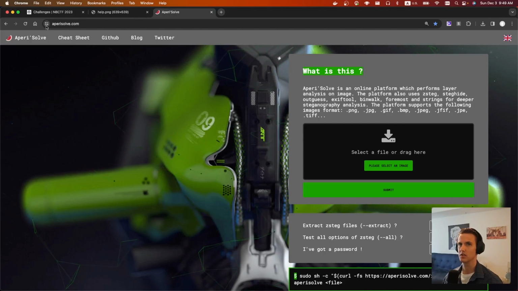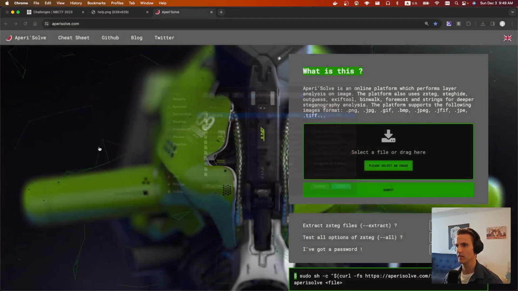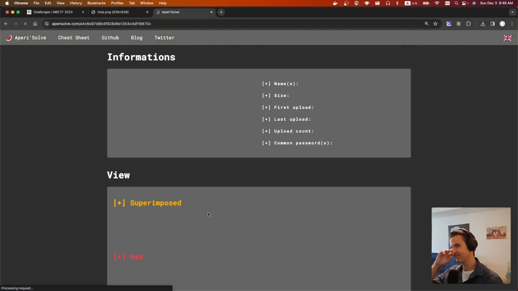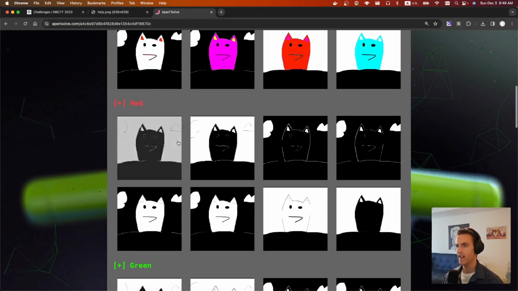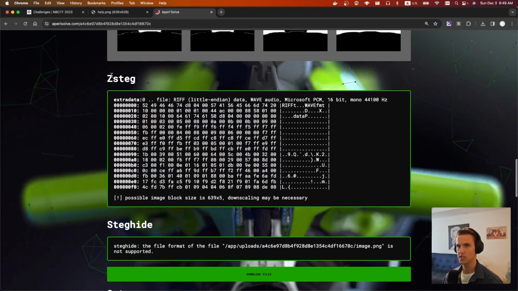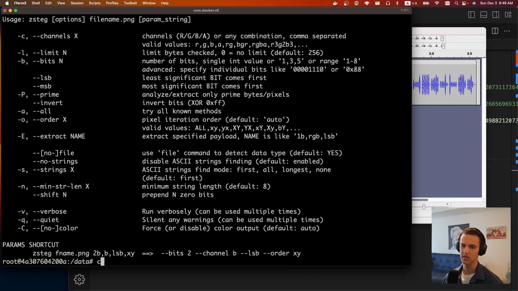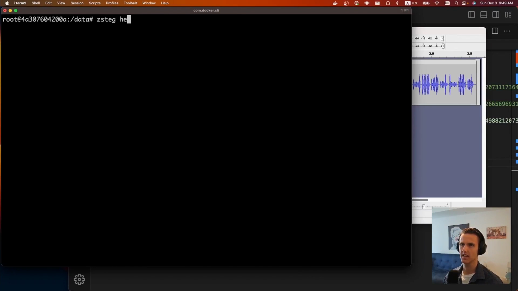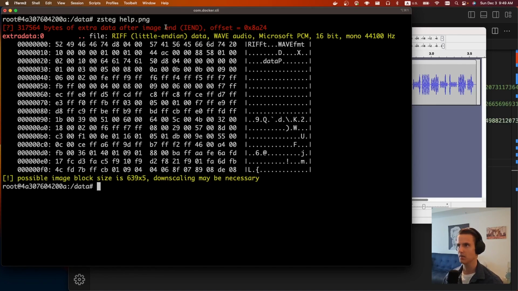So we can take it to Aperi'Solve. We select an image. We give it help.png. We submit. And if we go through, eventually we'll see that zsteg detected some WAV file. So there's some embedded WAV file in this image. So we can run zsteg on it. So you go zsteg and then help.png. We can see it did find it.